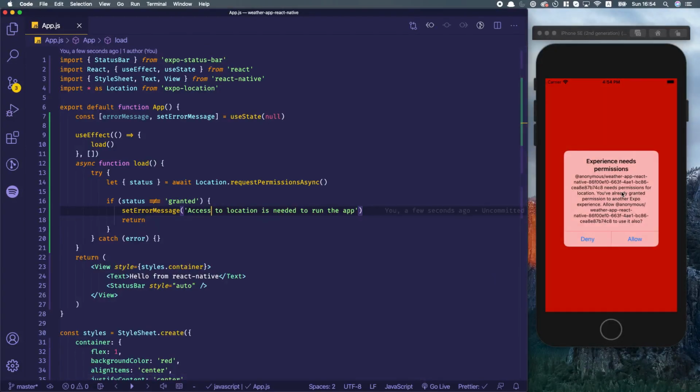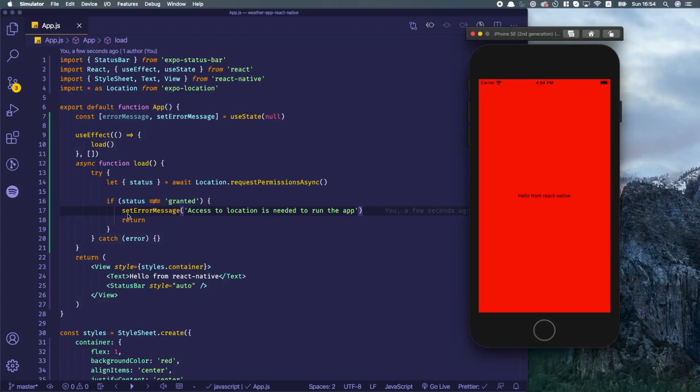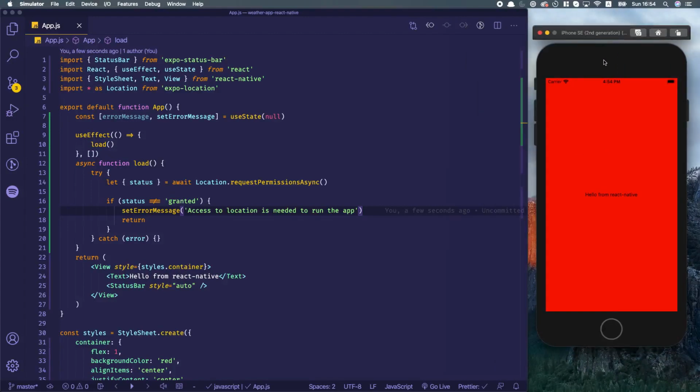And as you can see, we have this request permission, and we're going to allow this. So this was granted by the application.